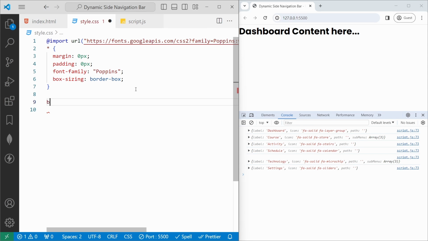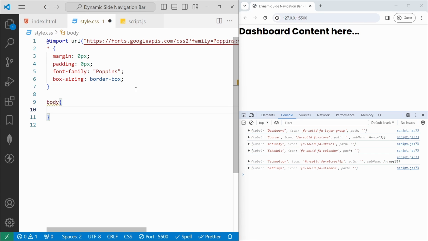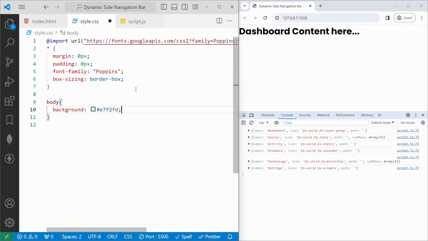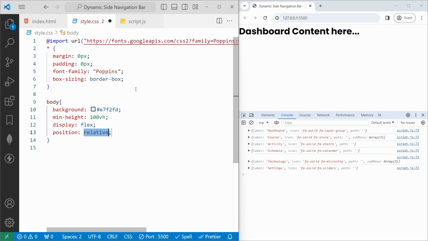And then I will add the styles to the body with the element selector called body. I will set the background color to light blue color, and then I will set the min height of 100 VH. VH is viewport height, and then we'll set the display to flex and position to relative. If we save, now we can see the styles instantly. That is how the live server will work.